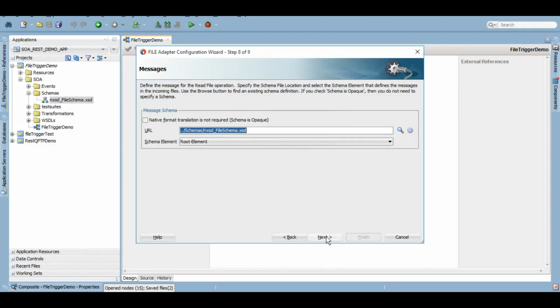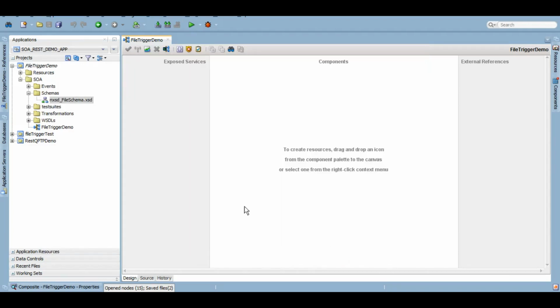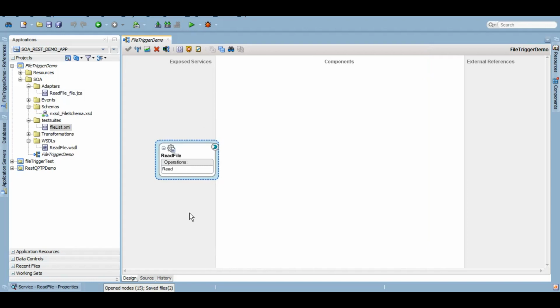So our schema is created. We'll click on next and finish. So now our file adapter is configured. Now let's configure our database adapter also.